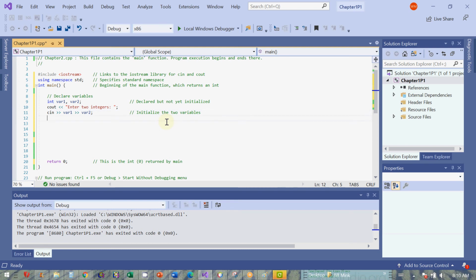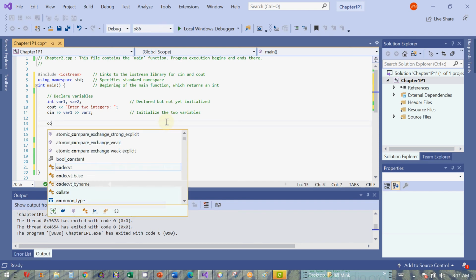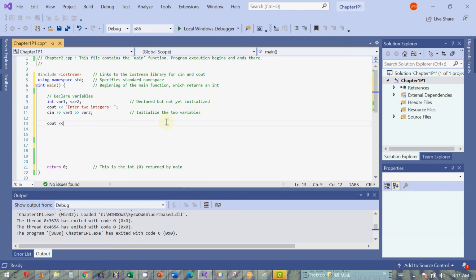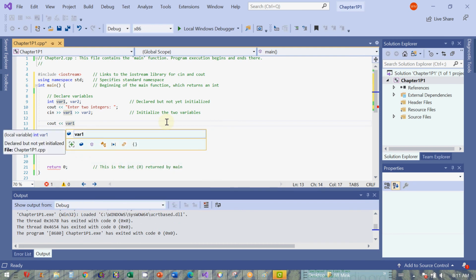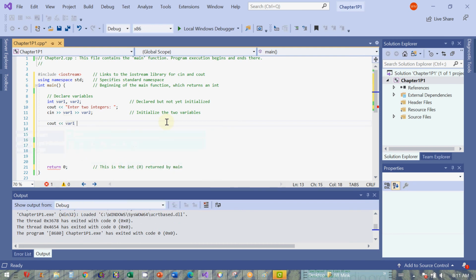We could use them in an output statement. Notice blank lines don't really mean very much, and you can put blank lines in between lines of code if it helps you with formatting. Now, let's generate an output statement. var1. Because it has a value, I can send it to the output stream.